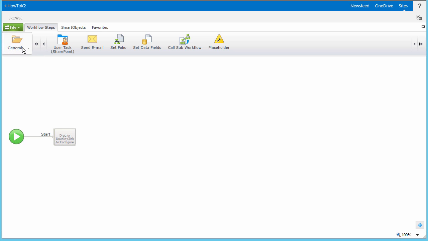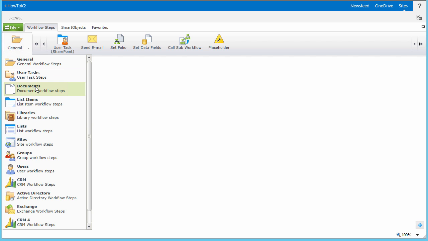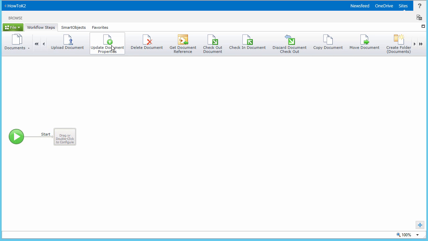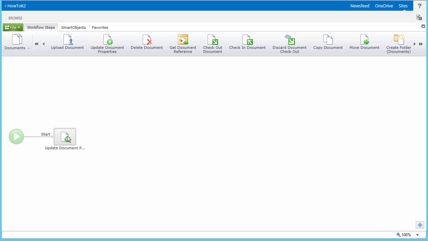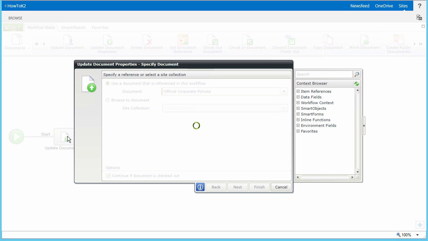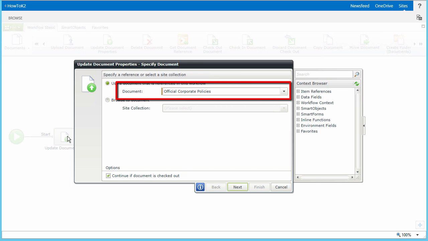In the Workflow Design tool, select the Documents group in the ribbon menu at the top of the page, and then drag and drop the Update Document Properties step into the first blank step of the workflow as shown here. You need to select the document that you want to update when the Update Document Properties wizard appears. By default, K2 assumes you want to update the document that is associated with starting the workflow, which in this case is the official corporate policies reference already selected in the drop-down menu. This is what we want, so go ahead and click on Next to continue.